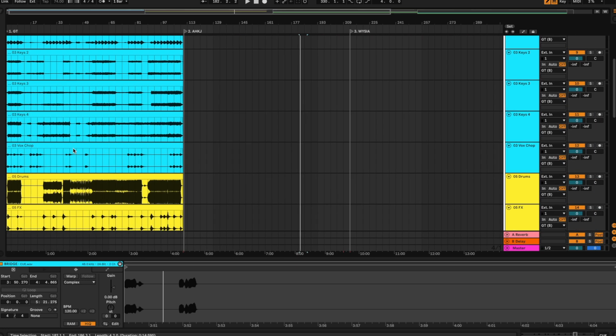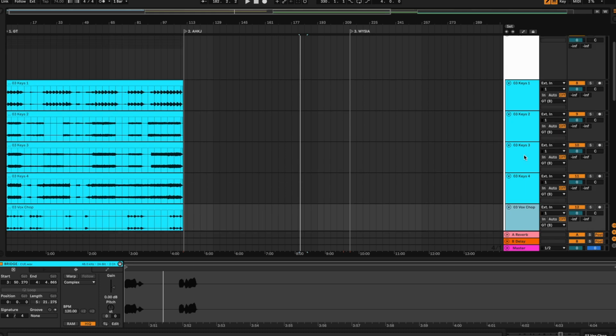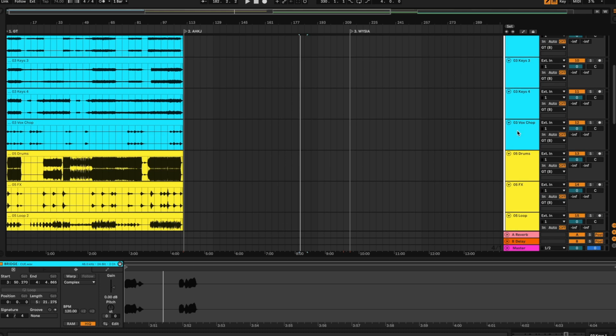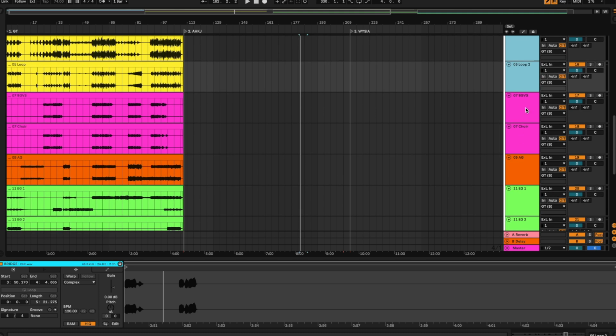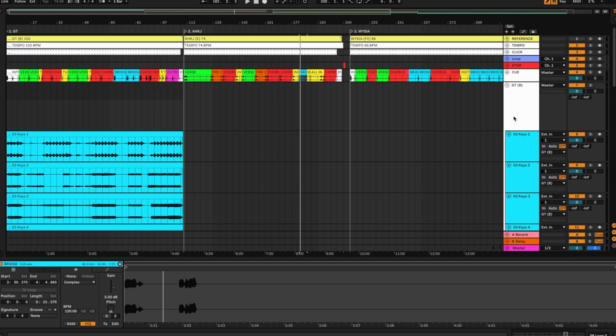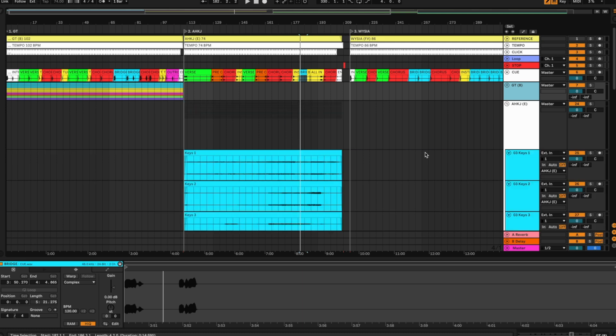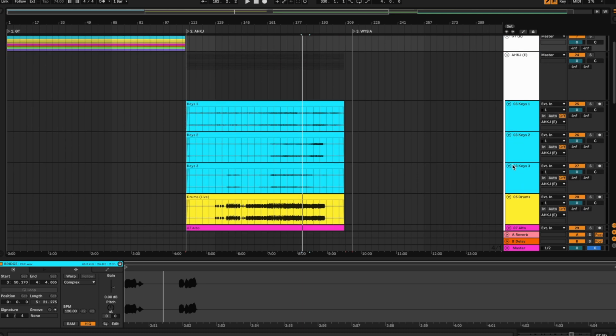So all these blue tracks are going to be outputted to 3 and 4 on our interface. We use Dante Virtual Sound Card. 5 and 6 for our yellow tracks. 7 and 8 for our BGVs, which are pink, and so on. This just makes it easier and helps eliminate mistakes when you're routing your tracks.